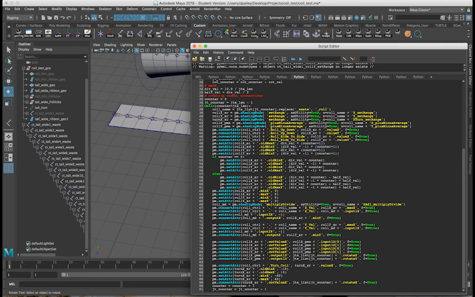So it's 0 to 10 for the positive rotations, and it's negative 10 to 0 for the negative rotations, because each of these attributes is going to go negative 10 to 10.